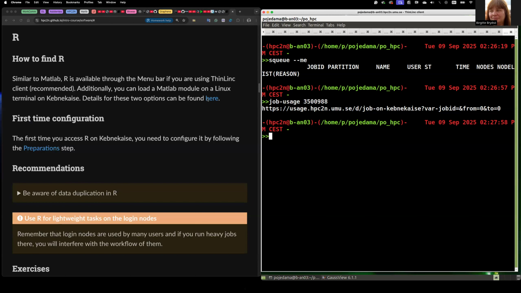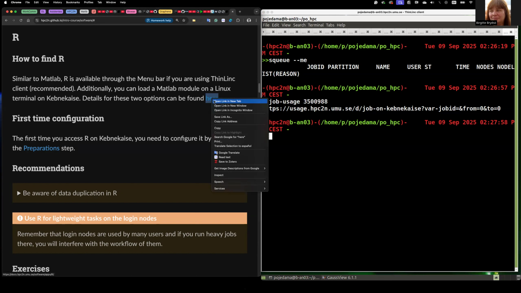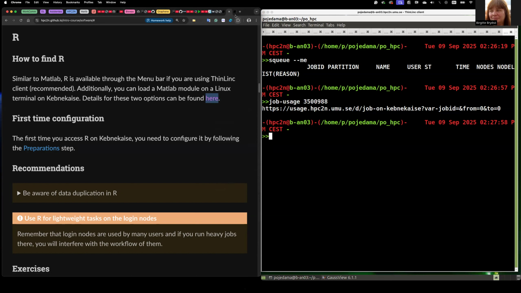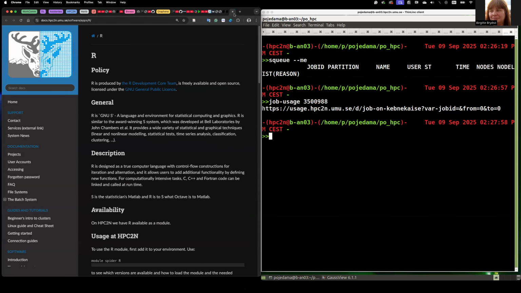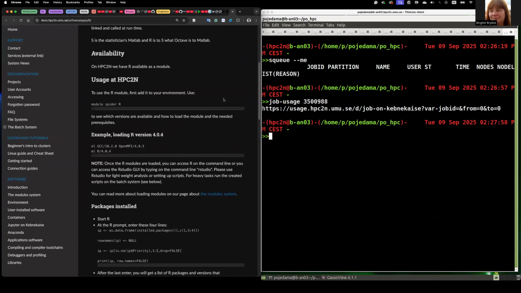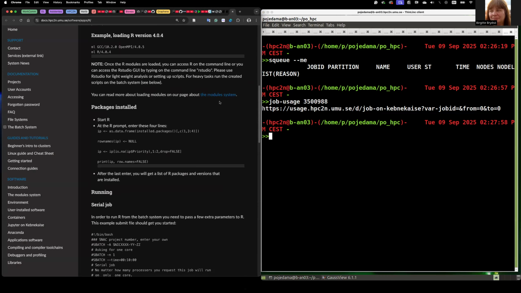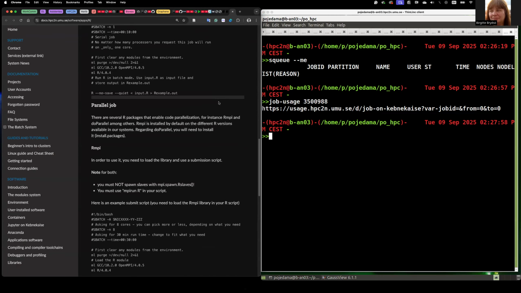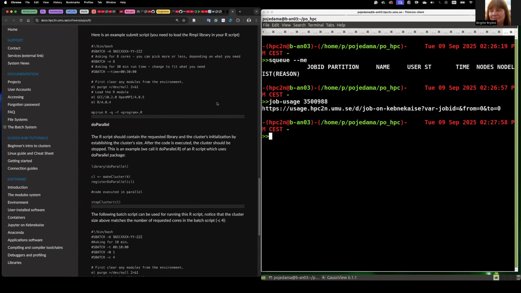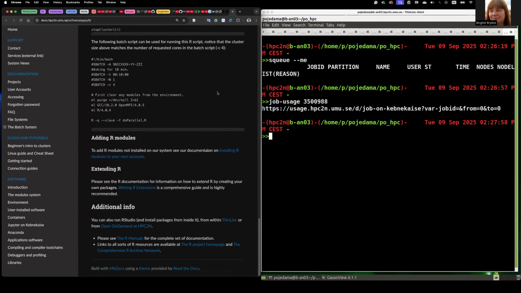And here you can find more information about R, right? In our documentation page. If you go to this button here, you will see the documentation for R and more detailed information, right? With examples on how to run this code.